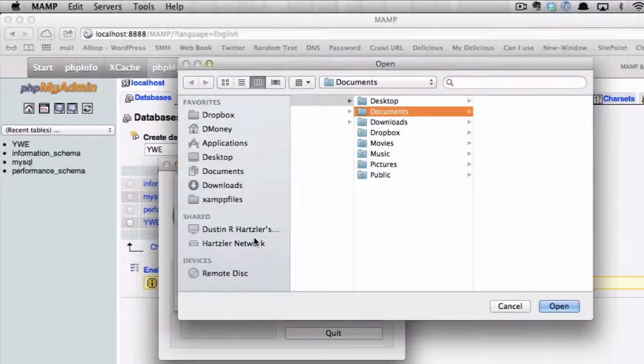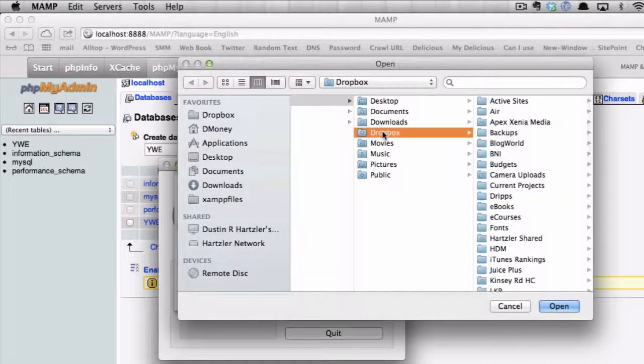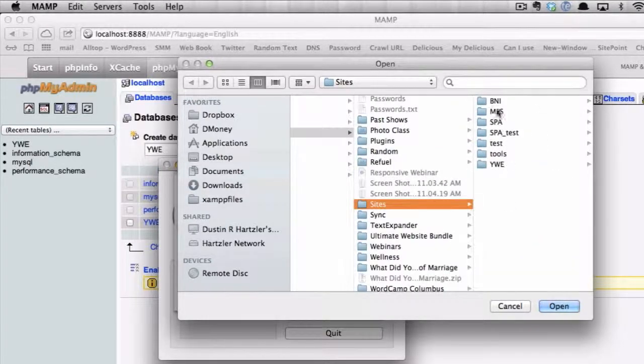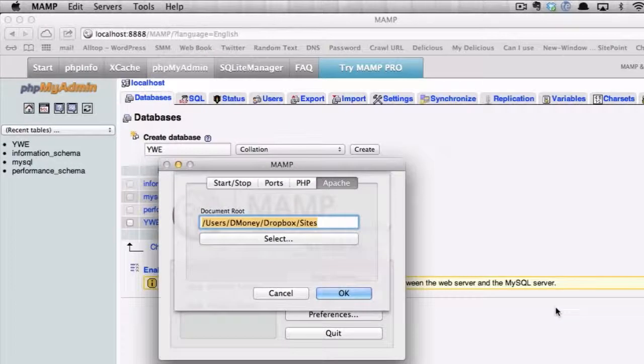So I'll go ahead and set this to, it's actually my Dropbox folder, and inside Dropbox I have a folder called Sites, and then within Sites, these are all my websites that are running locally on my 27-inch iMac. So we'll call that my root directory, and then hit OK.